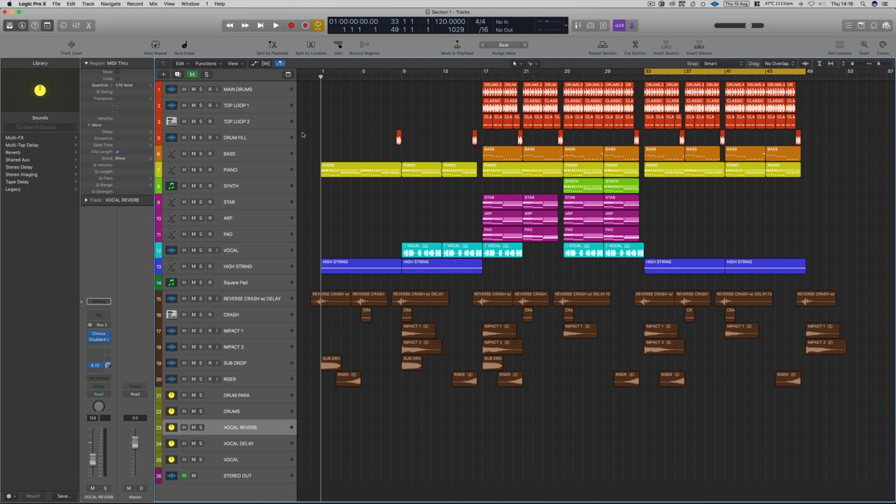So the top is all my drums, and then I've got bass, piano, synth, and a couple of additional stabs, arps, and pads, followed by vocal, high string, and then the bottom in the brown are all transitional effects. So that's your reverse crashes, impacts, sub-drops and little risers.